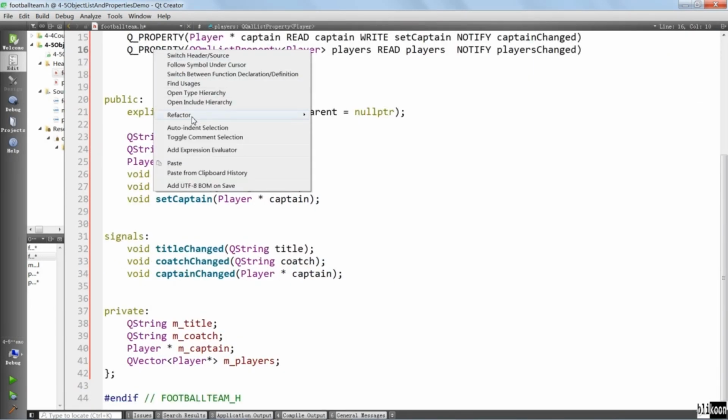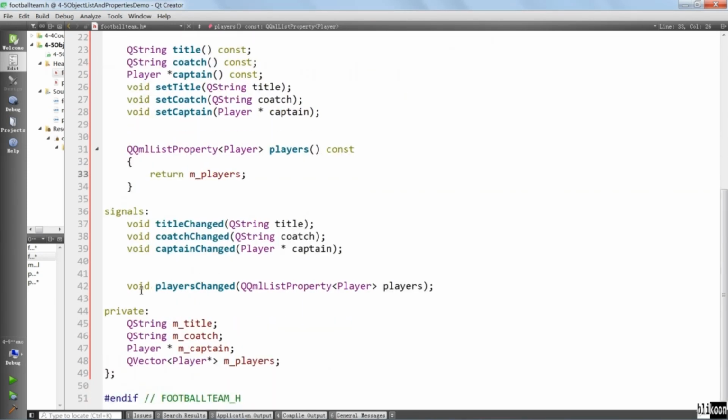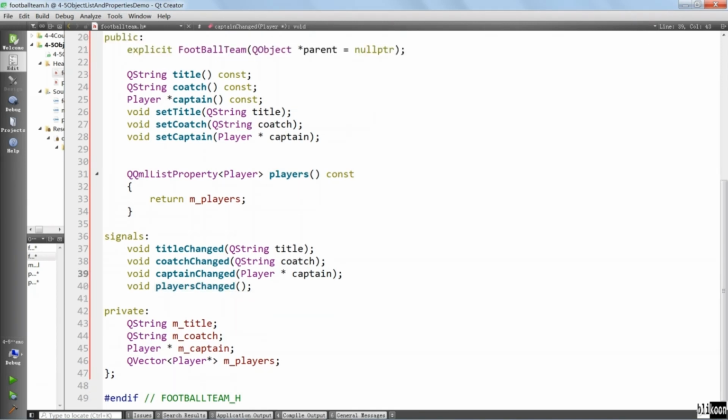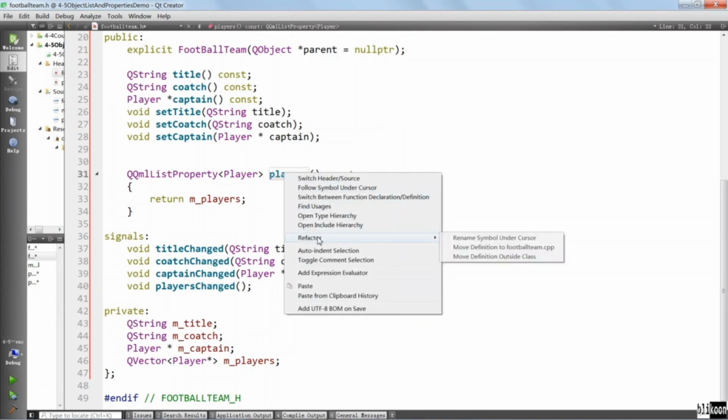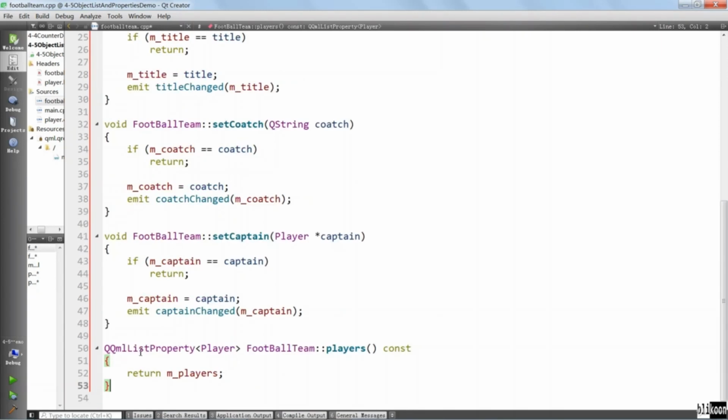We can click on this Q property and generate the missing Q property members. It's going to generate a players method for us, and it should have generated a playersChanged signal here. We actually don't need to pass in any parameter for now. So we're going to take that out and take out the spaces. And we want to refactor this method to be in CPP. Let's go down and look at this method. This method returns a QQmlListProperty that wraps around the player class.